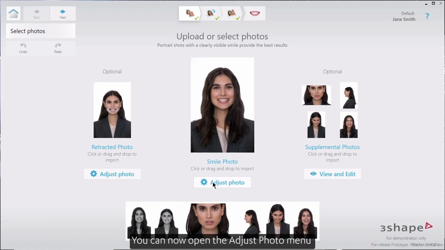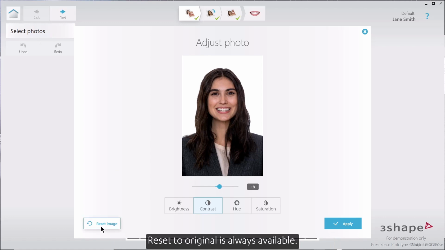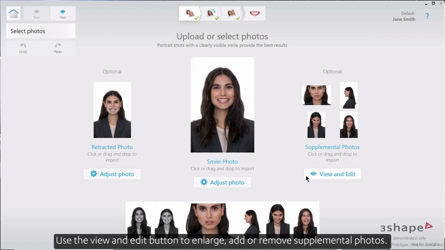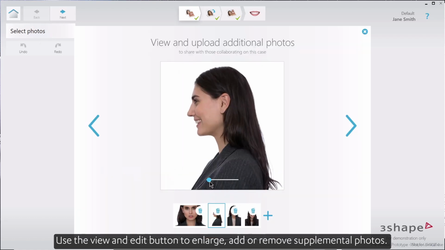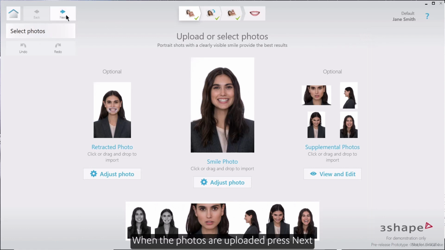You can now open the Adjust Photo menu and perform the basic photo editing available there. Reset to Original is always available. Use the View and Edit button to enlarge, add, or remove supplemental photos. When the photos are uploaded, press Next.